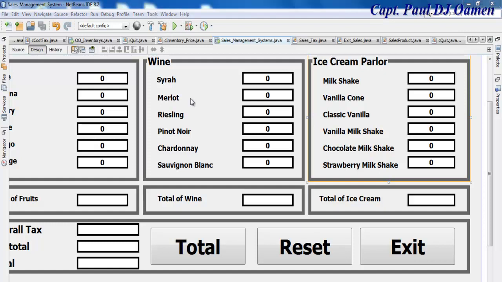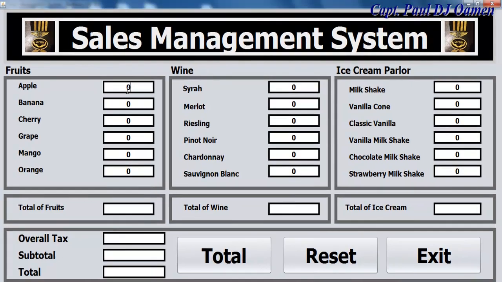So if we run it now, compile and run, there we go. Enter something there, enter something here as well. And if we click on total, there's no error because the 0 is a value itself.